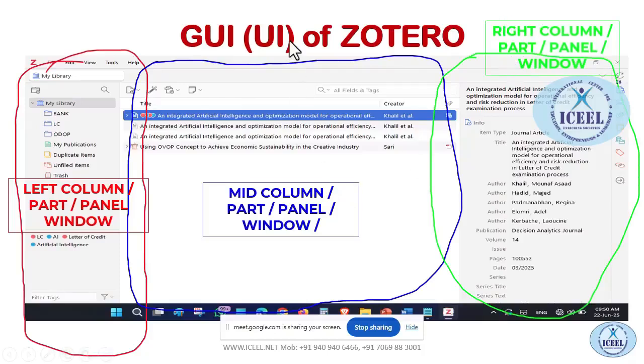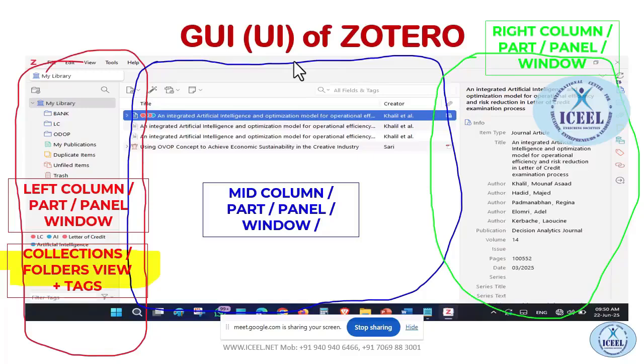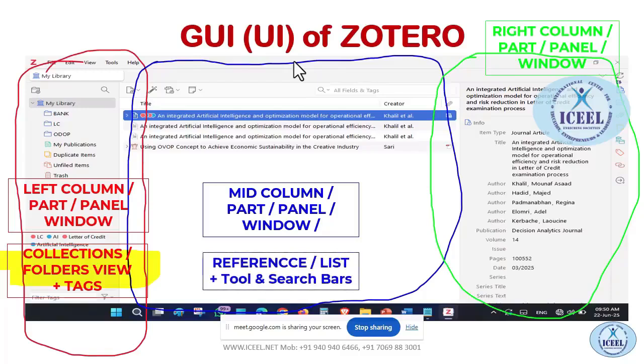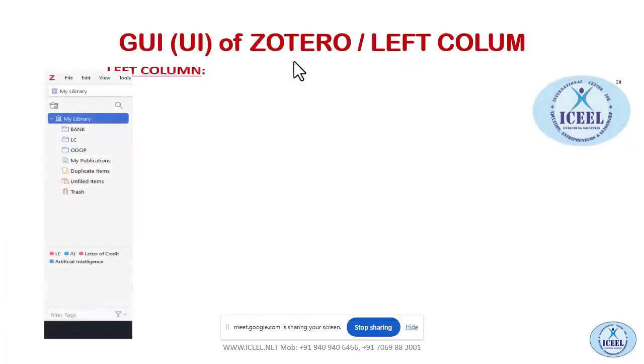What are the different functions of these columns? The left column generally is concerned with the collections plus tags. I'll show you each and everything, nothing to worry about. The middle column is concerned with the reference list, plus tools and search bar. And the right column is concerned with the information and metadata view. Right? So one by one, left column first of all.